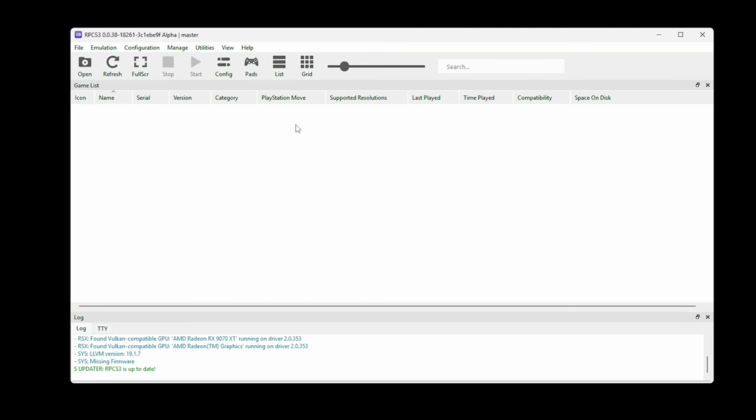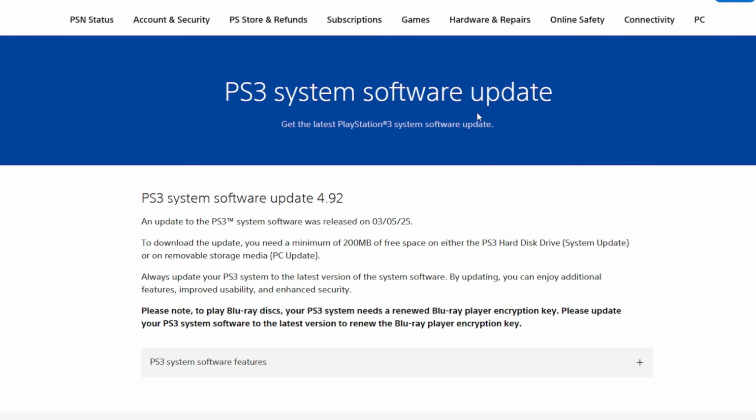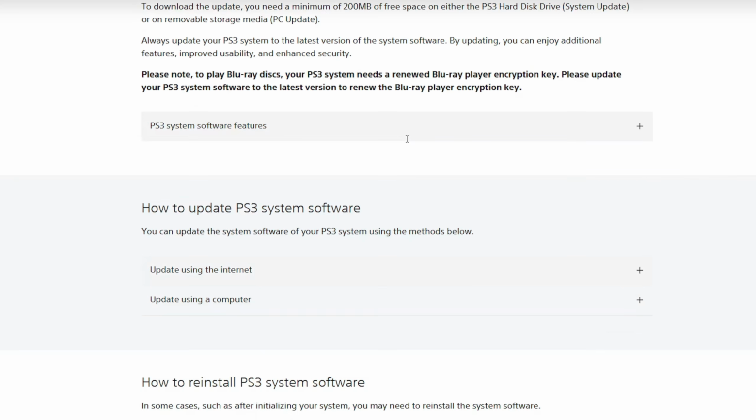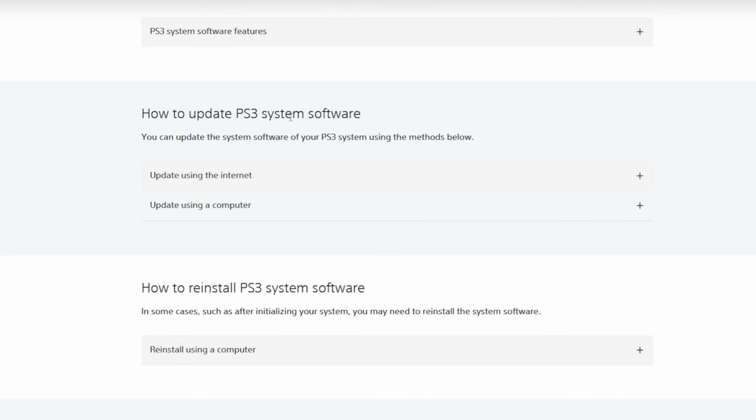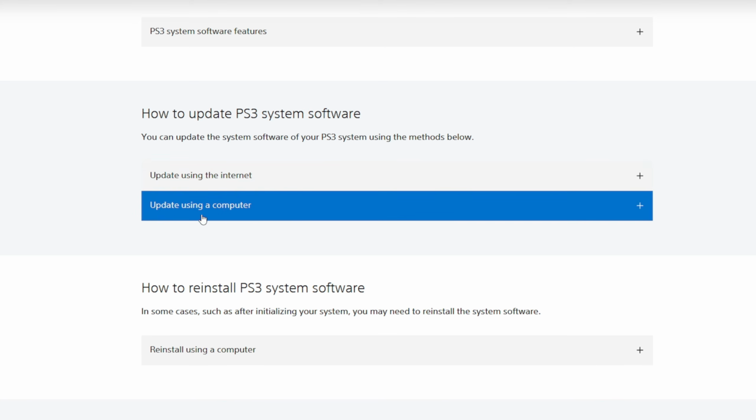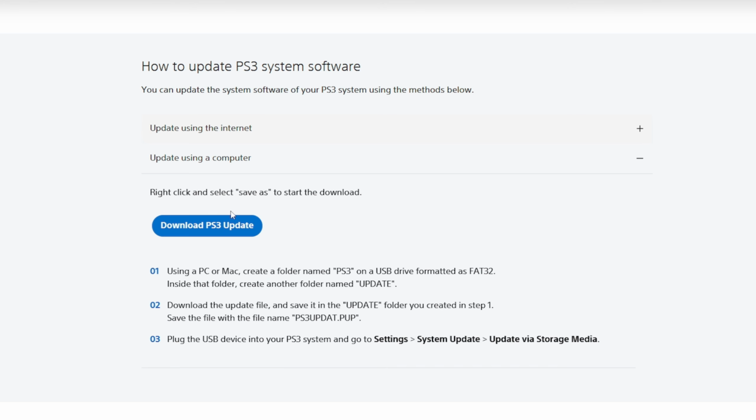The first thing we have to do here is install the PS3 firmware. And we can get that on the official Sony website, which is available right here. You're going to scroll down a little bit. And where it says how to update PS3 system software, you're going to click on Update using a computer. Then you just click on Download PS3 Update. And you're going to download this to the same RPCS3 folder.